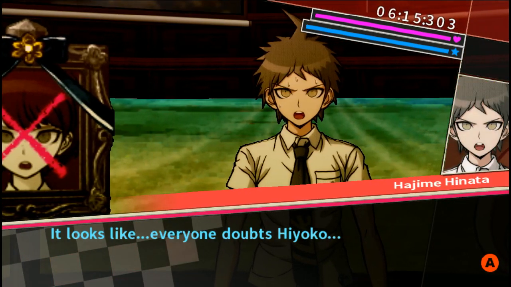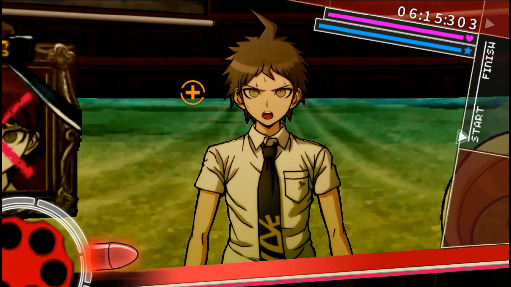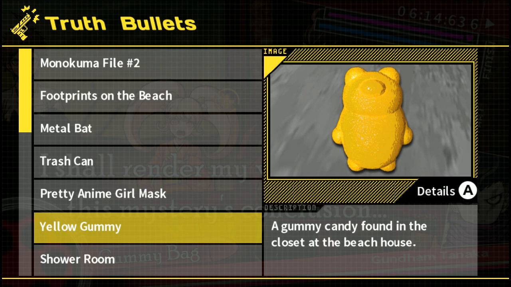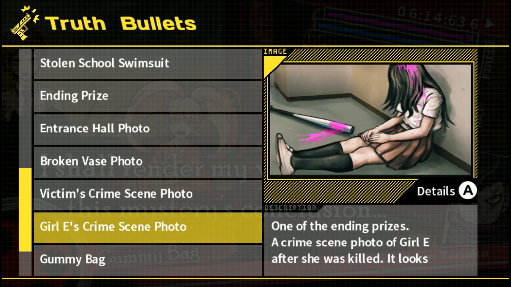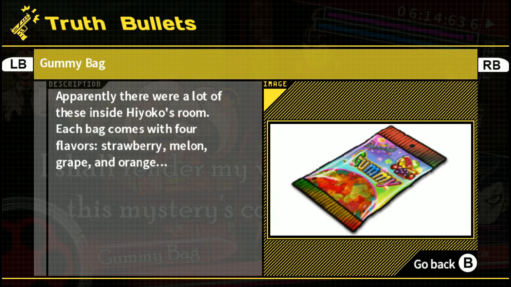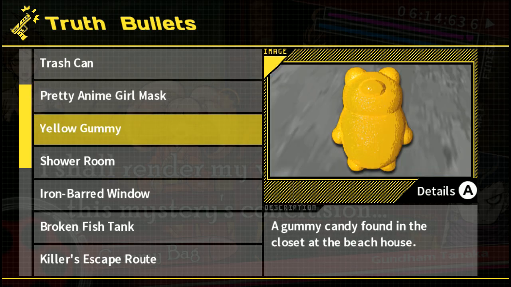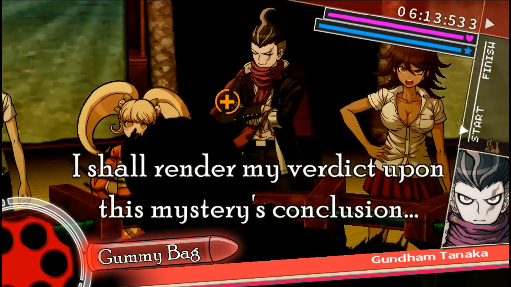It looks like everyone doubts Hiyoko. Is that really okay? Hold on. Okay, yellow gummy, we know it was in the closet, so that fits. The footprints also fit. A lot of strawberry, melon, grape, and orange. Red, green, purple, and orange. There is no yellow gummy? There is no yellow gummy in that package.